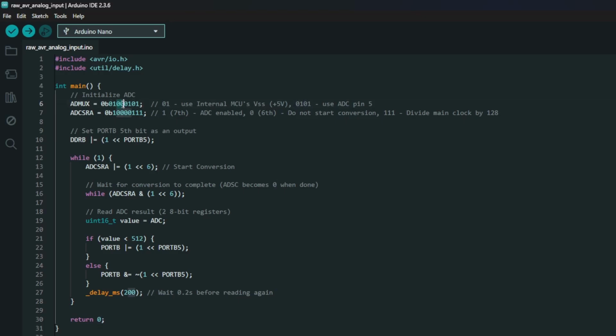It will use 5 volts in my case. Next, what I do is 0, 0. We just skip these things and leave them. By default, everything is 0. So we'll just leave it as 0, 0. And next thing, 0, 1, 0, 1. This just tells us to use ADC pin 5 of the ATmega328P.